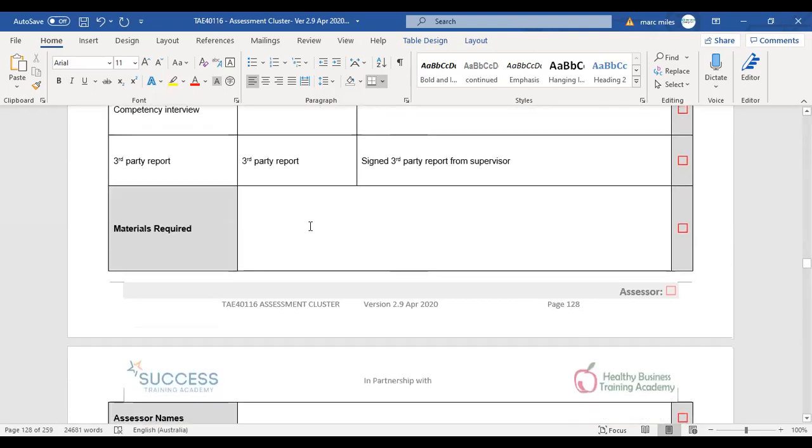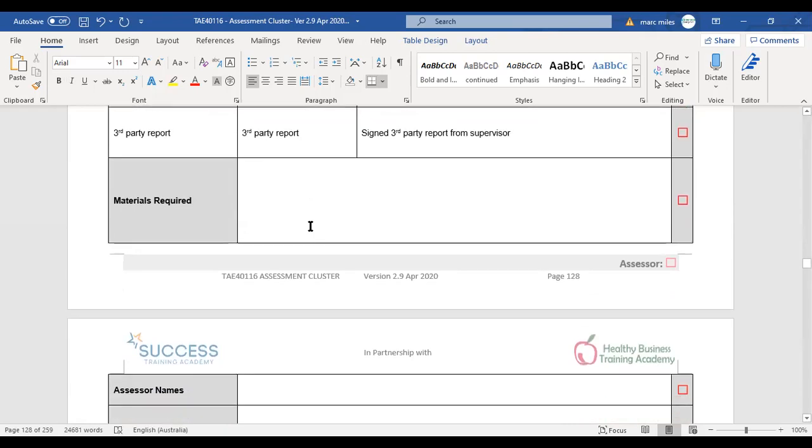All right, so we scroll down, materials required. Well, it's going to be anything that would be required in order to perform this RPL assessment. So we may have, let's go, pen, paper, markers guide, available room to be able to conduct the interview. You may have a recording device. You may even stipulate that they have to have access to documents and all of that.